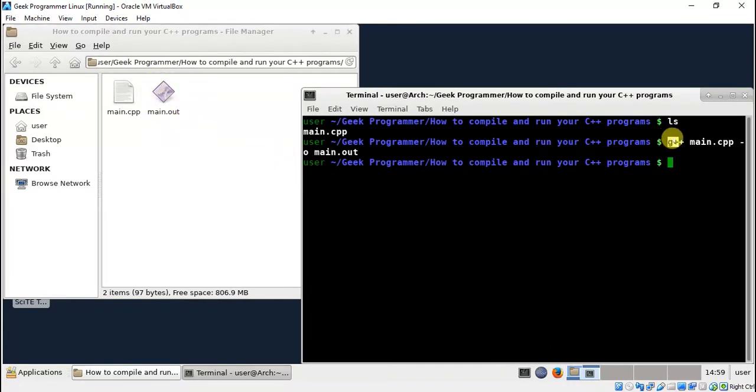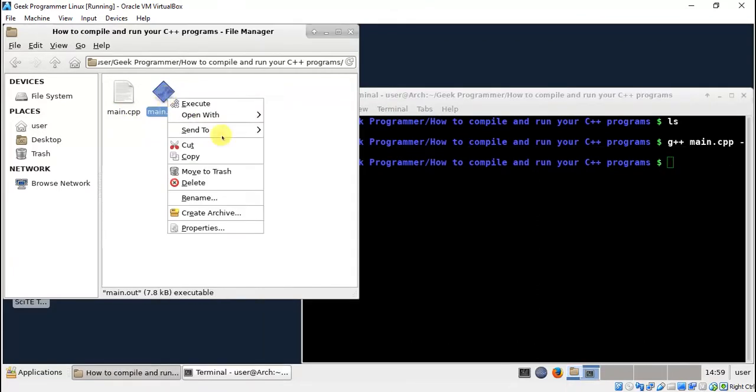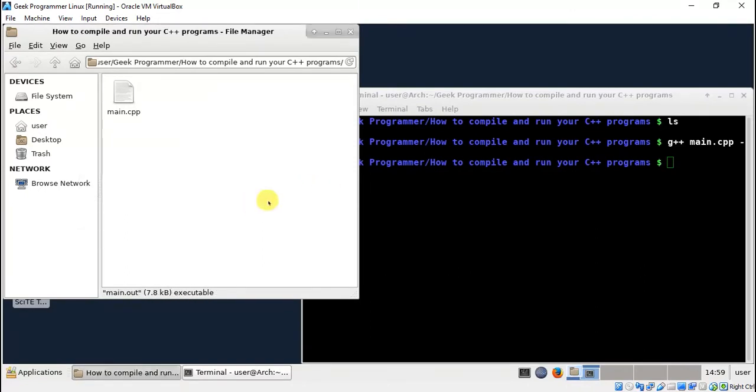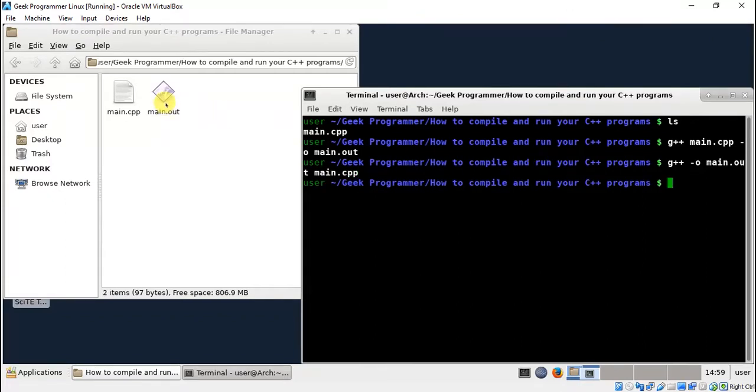So the order is g++, the name of your code file, and then -o, space, the name of your executable file, whatever you want it to be. You can change the order. Let me just delete that. You can also say g++ and first put -o main.out, which is your executable file name, whatever you want it to be, and then your code file name, main.cpp. That will also create an executable file.